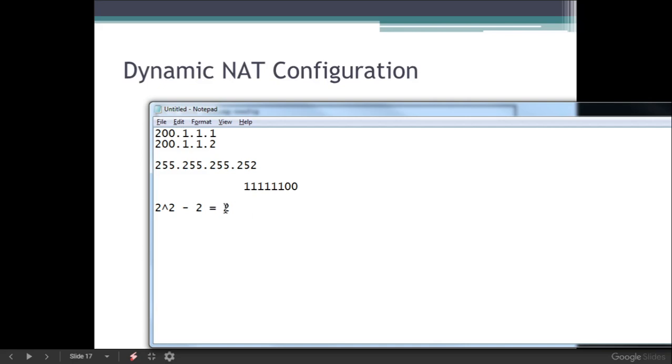Yes, sir. Right. So that is why we would use this subnet mask, because that says only 2 addresses are being considered in the pool. With me?